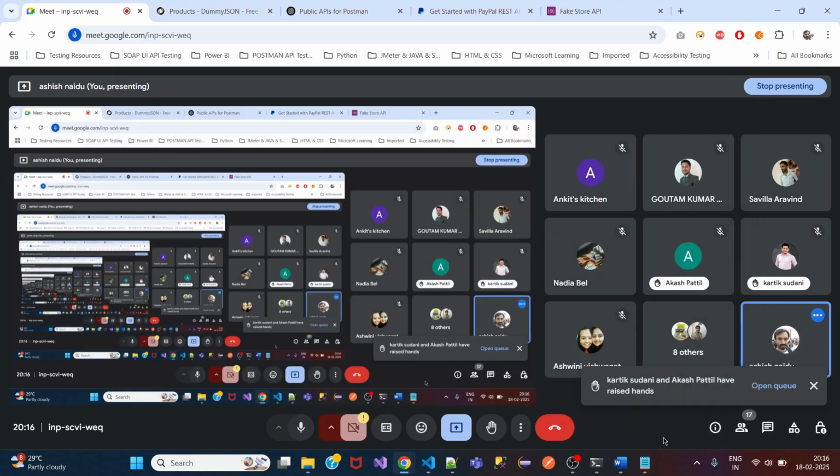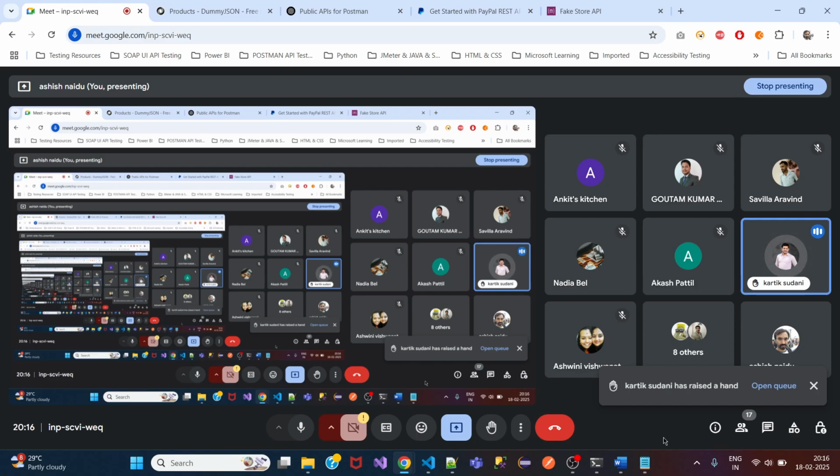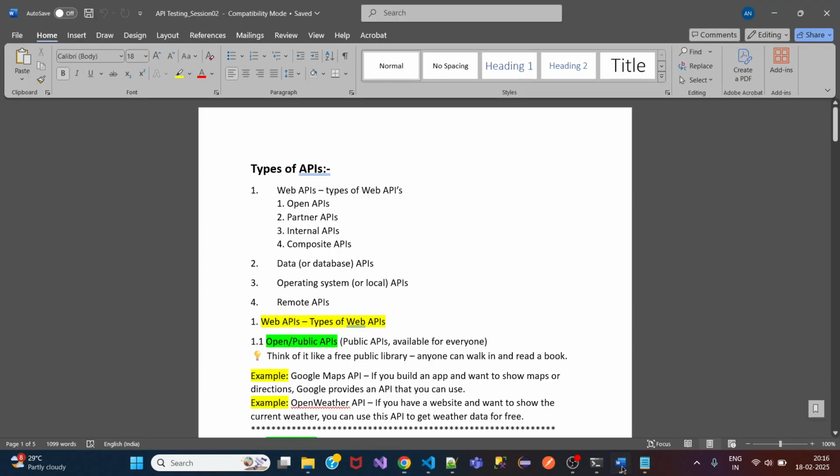Yeah, Karthik, sorry. Both have raised their hands. Ashish, can we see any API documentation format on that? Which one, sorry? API documentation. Yeah, we'll come to that too.